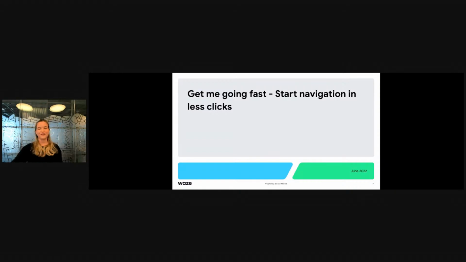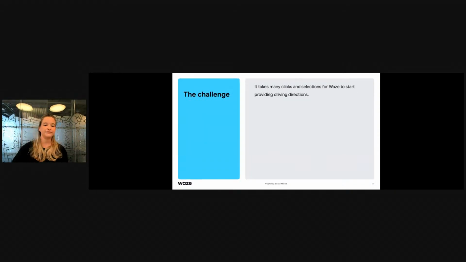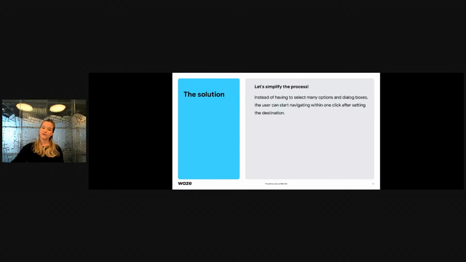The next idea, get me going fast. Start navigation in fewer clicks. The challenge: it takes many clicks and selections for Waze to start providing driving directions, and the proposed solution is to simplify the process.